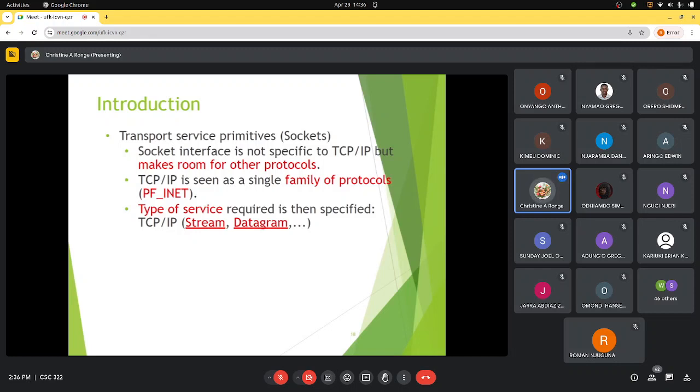Let me just summarize what we have said. TCP uses the same paradigm as you use in files. In other words, the way you do communication in Unix is the same way you would read and write files. So you would open a file, you would read and write to a file as many times as you want, and then you would close the file.